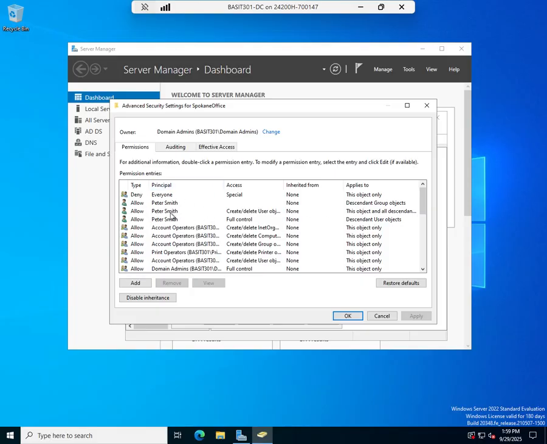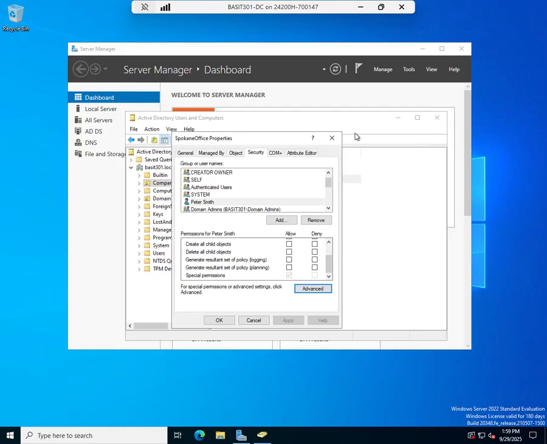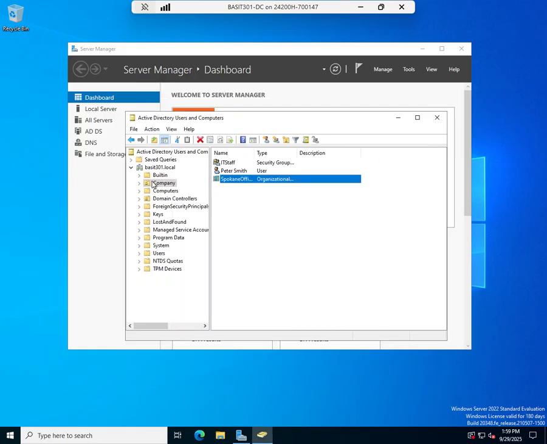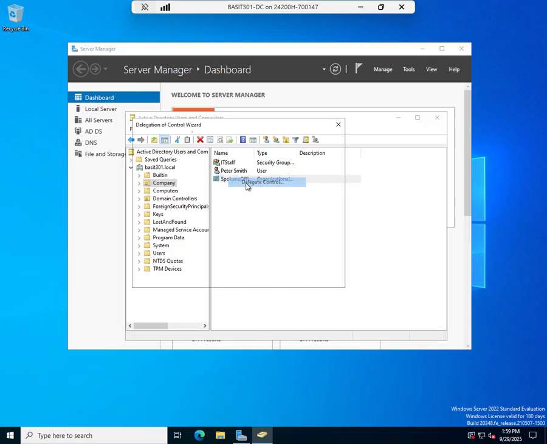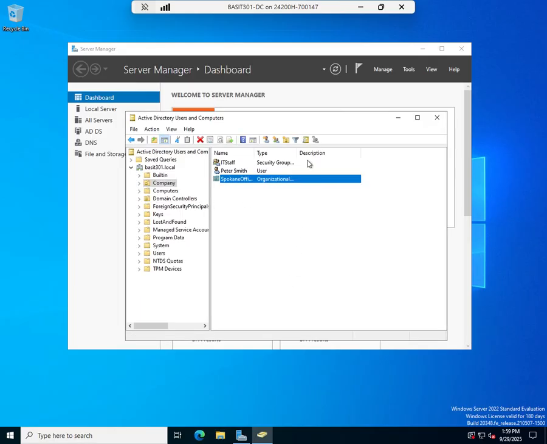Now, you can set permissions here rather than using the delegation of control wizard. I think the delegation of control wizard is cleaner, easier, and you're less likely to make mistakes. But you can come in and validate that here. Okay, there we go. By going to right click, delegate control, we have delegated control for this organizational unit to another user, giving them limited permissions without making them a full domain admin.